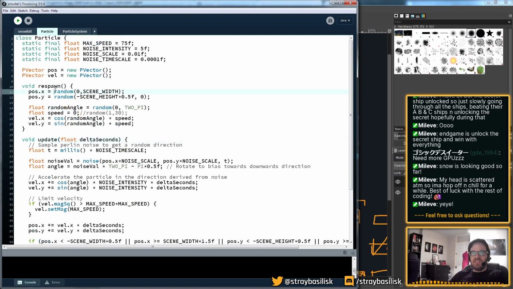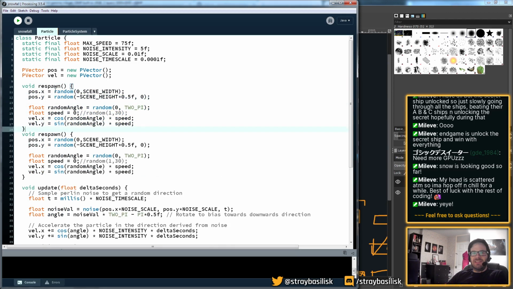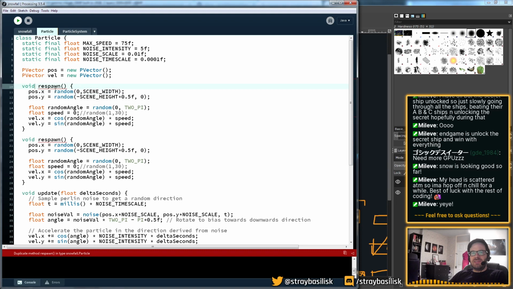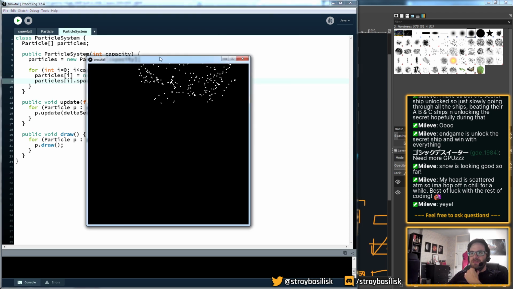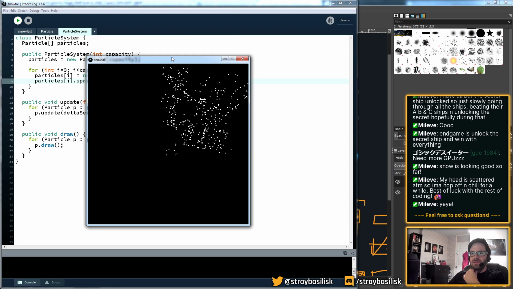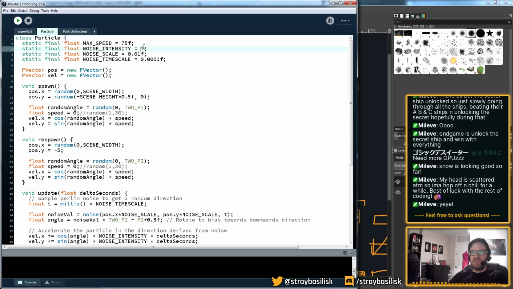Or what we could do actually is have their initial spawning behavior and respawning be a little bit different. So we could have them always respawn right at the top. Or, you know, close to it. This could be interesting, so... I wonder if that noise intensity is a little bit too much.